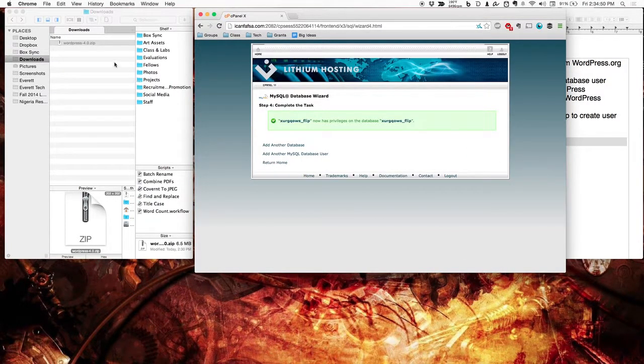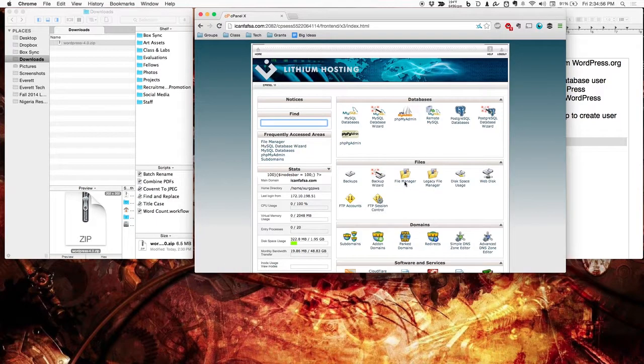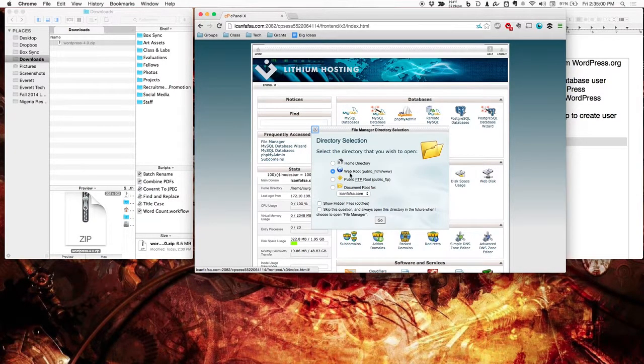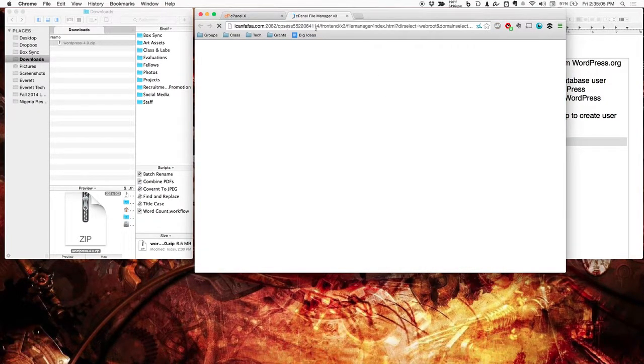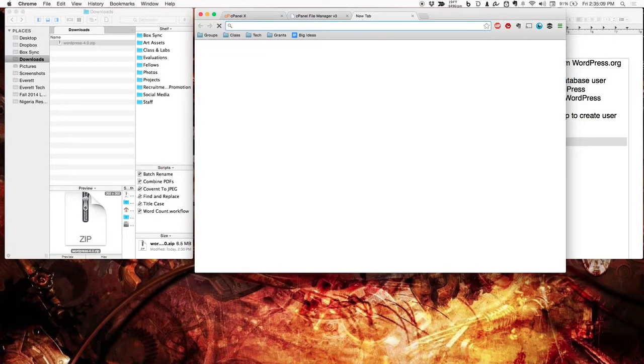Now it's time to actually upload WordPress. So I'm going to return home. And we're going to go to this thing, File Manager. Make sure that WebRoot is the thing that you're going to. WebRoot is the folder that people actually go to when they go to your website.